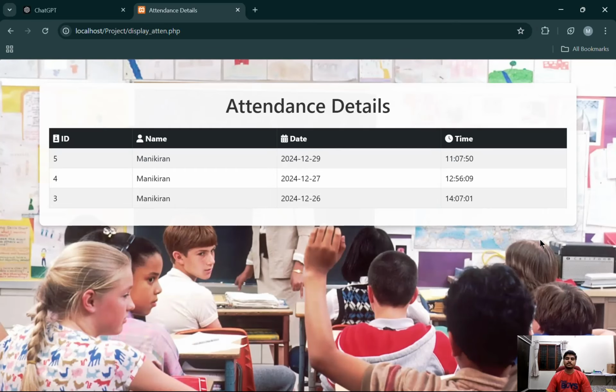So this is how the lecturer or principal views the monitoring system on their server or on their system. This is the descending order with the latest date: this is the current date, this is the previous date, and the day before that. So this is the output. Thank you.